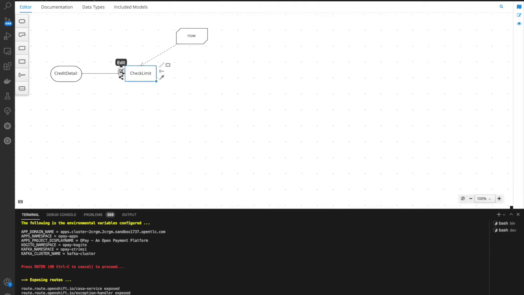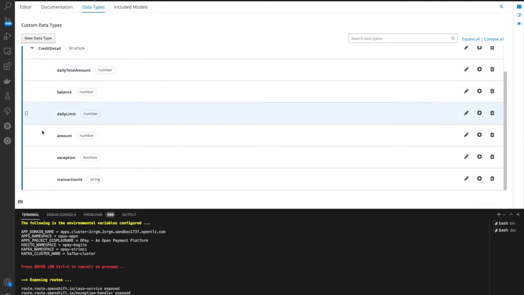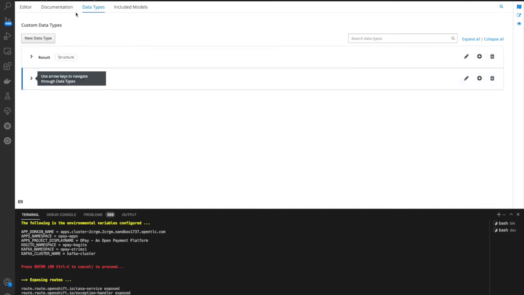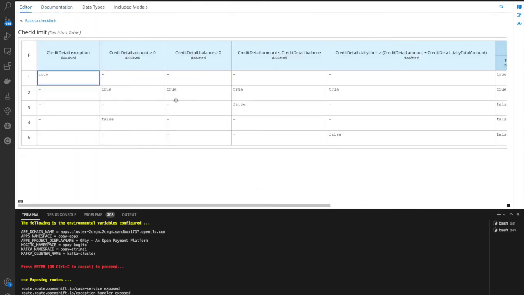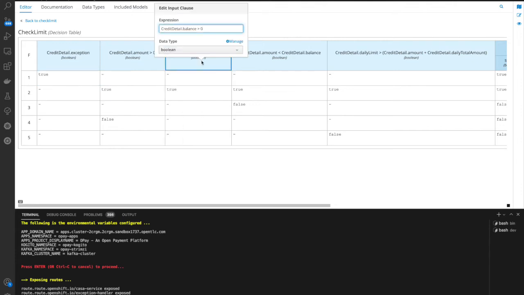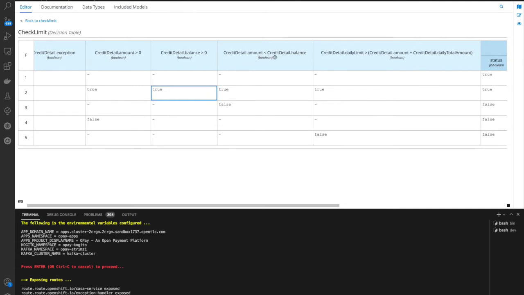So what we do in check limit is that we take the credit details. If you look at the data type here, the credit detail is like this. So we take some of this information from the payload and then perform the necessary decision service here. So you can see that if, for example, the credit amount is more than zero, which is true, and the customer account or transaction account has a balance, then this will be true. And if the transaction amount is less than the balance available, this will be true, and so on, right?